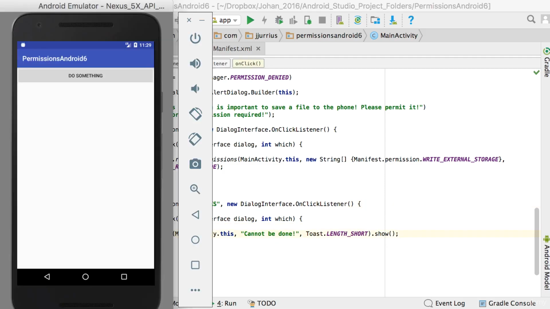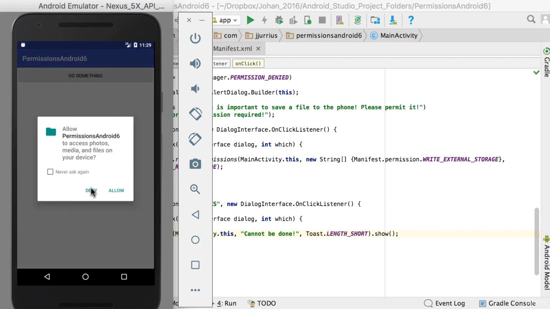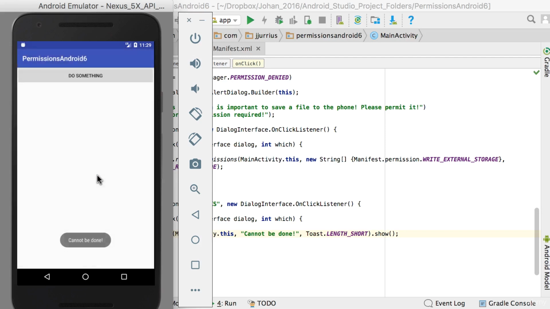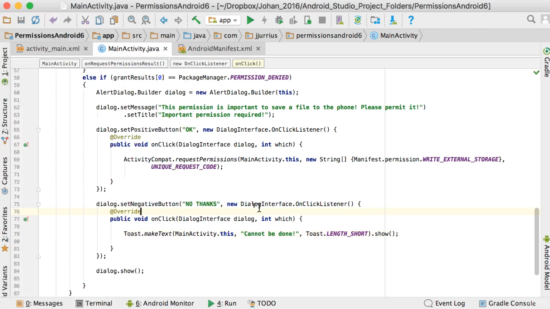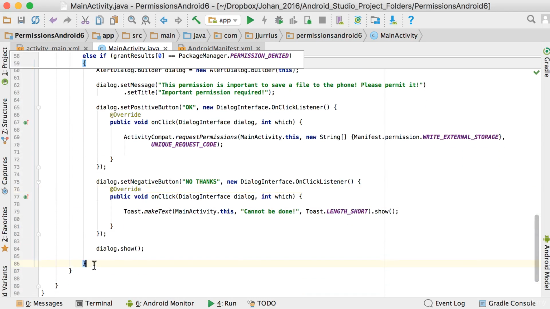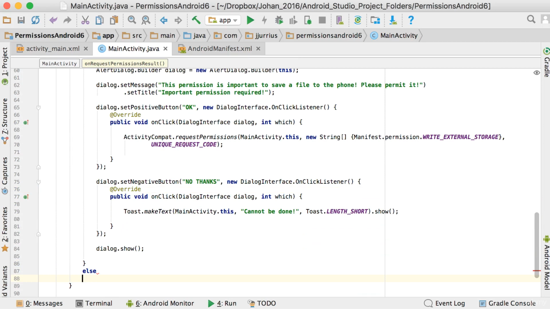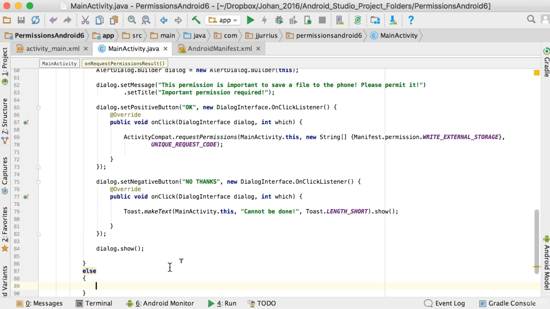Okay, so the other option that the user can choose now: even though he says deny there and no thanks, if he clicks again, it's going to ask him again. If the user gets tired of this, you can also click never ask again and say deny. So we need to handle that one as well. That will be the last else here. The last else will be if the user clicks on never ask again and then deny.